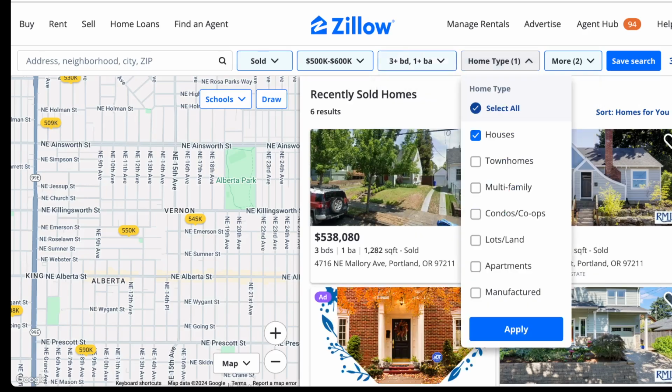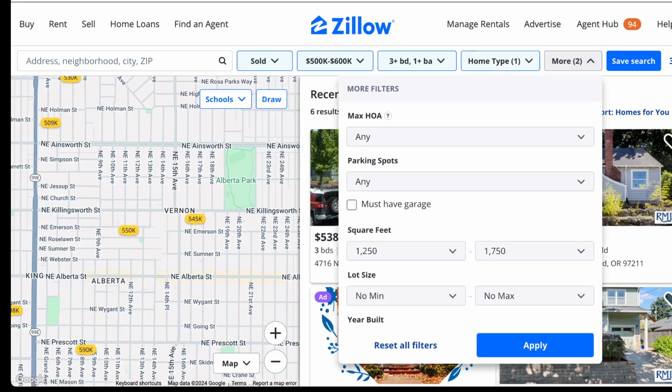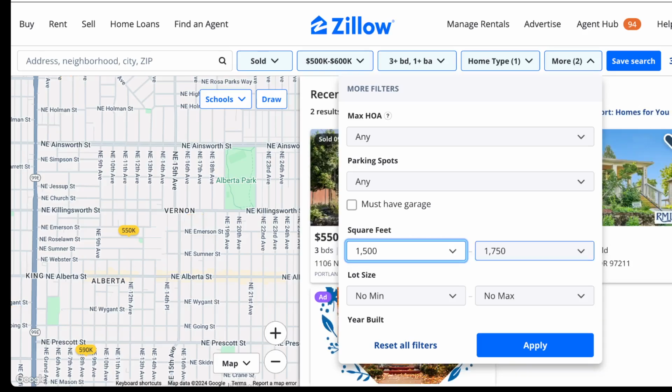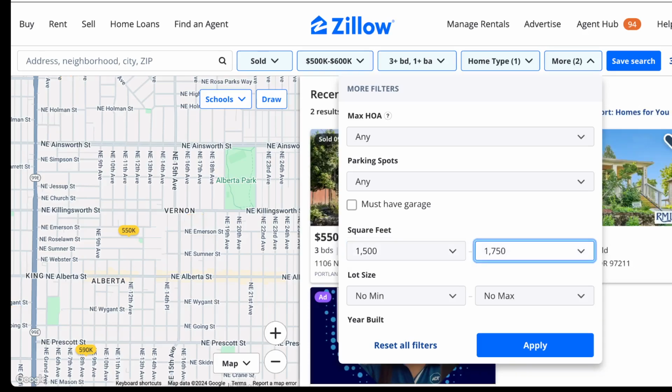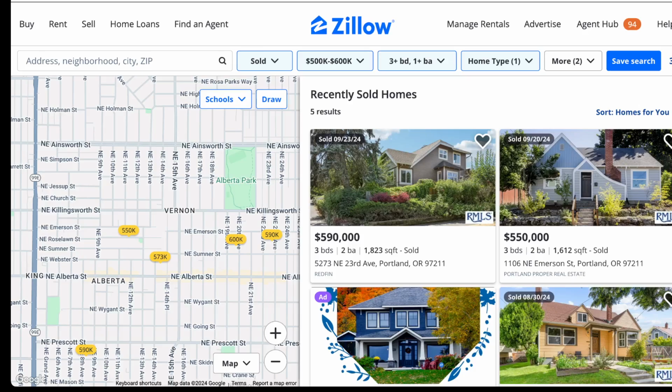We want to make sure house is selected, and square foot is right around 1,800. So I want to do about 25% on either end, higher and lower. So let's do 1,500 to 2,000 feet. Lot size doesn't really matter for what we're doing here. And then apply, and then look at all these comps that we have.